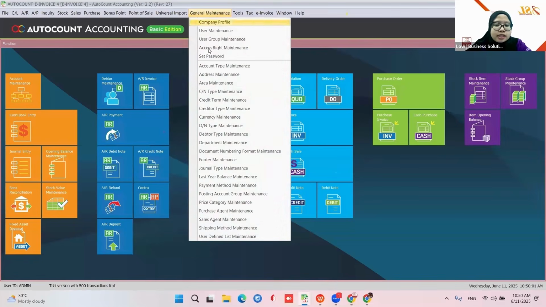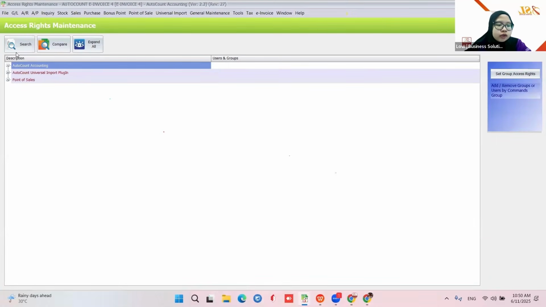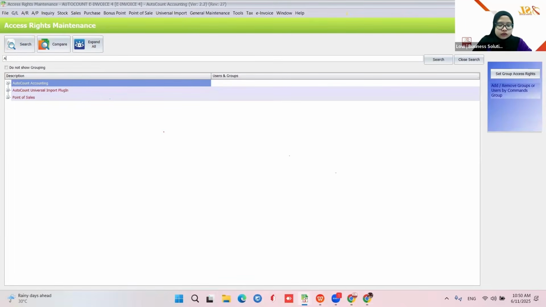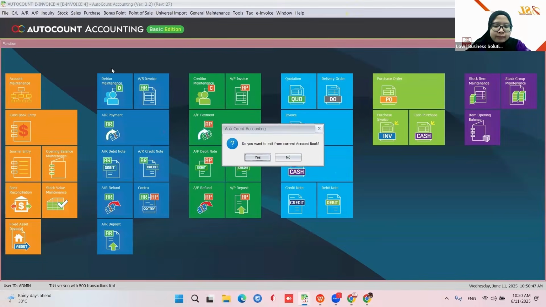Okay, you go to general maintenance, access right maintenance. Here, you search for approve invoice. Okay, take this one, approve invoice. Here, you can put only admin that is allowed to approve. So admins is a group. But if you want only one user to be able to approve, you can tick only this user, like this. But if only the admins group can approve, you can put it like this. Okay. So let's say I log in as Kamil.